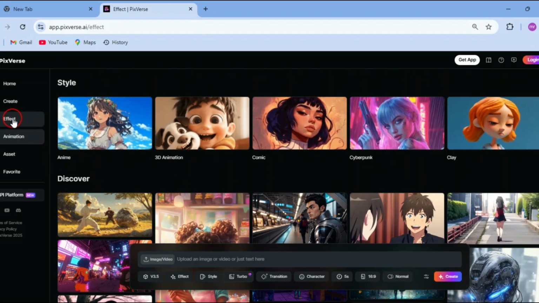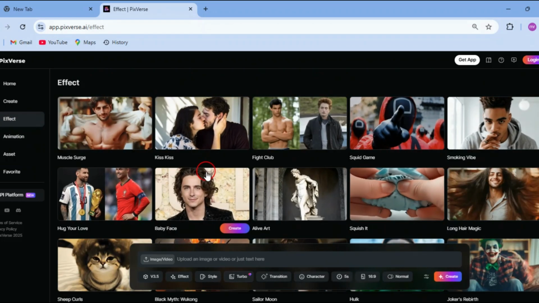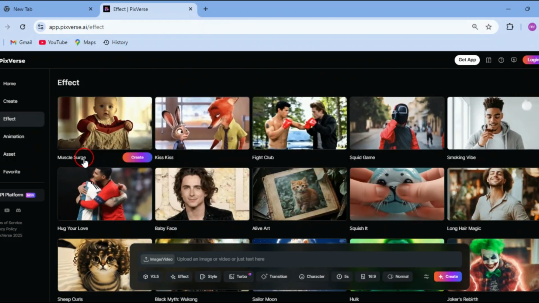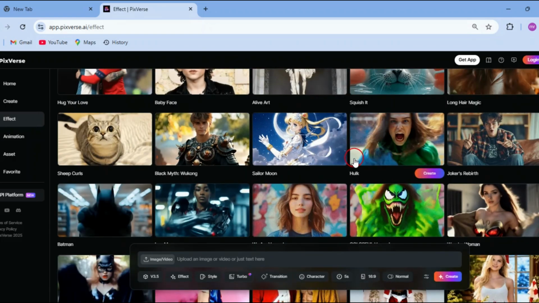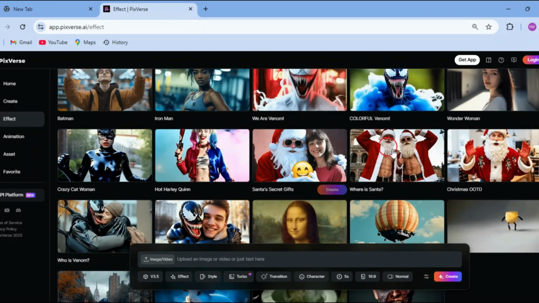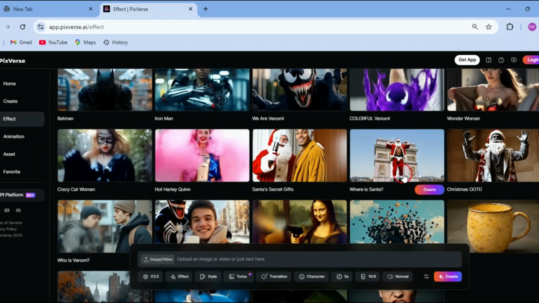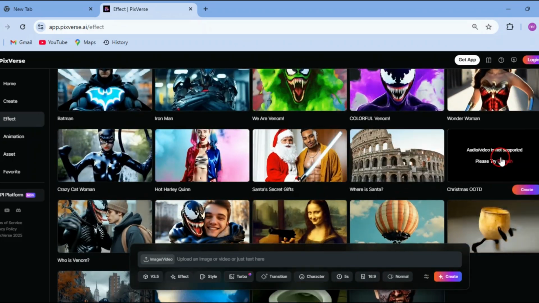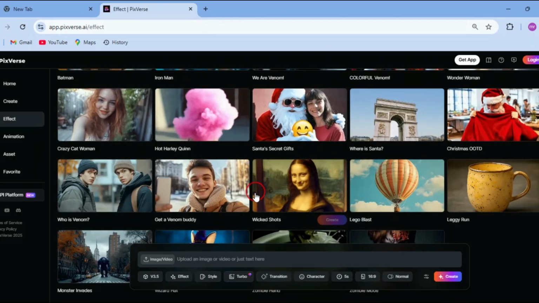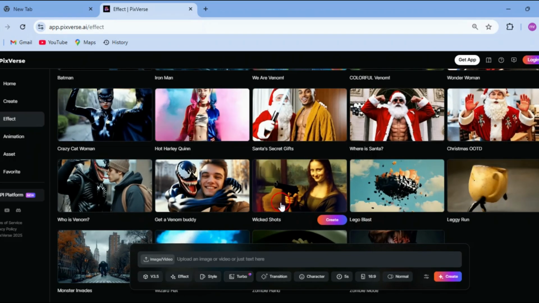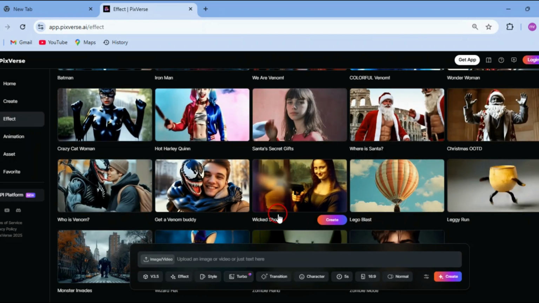Second thing is effects library. This tool has viral presets like festive themes, superheroes, and even funny ideas. Imagine Santa Claus in a futuristic suit or a famous painting character doing something unexpected.